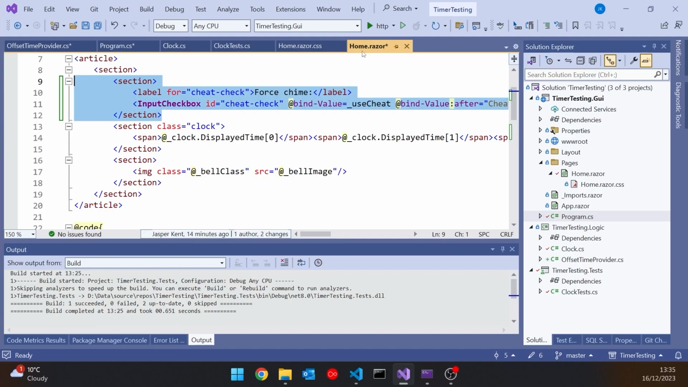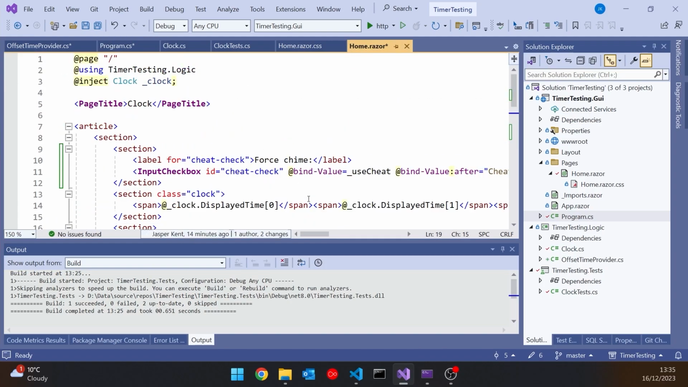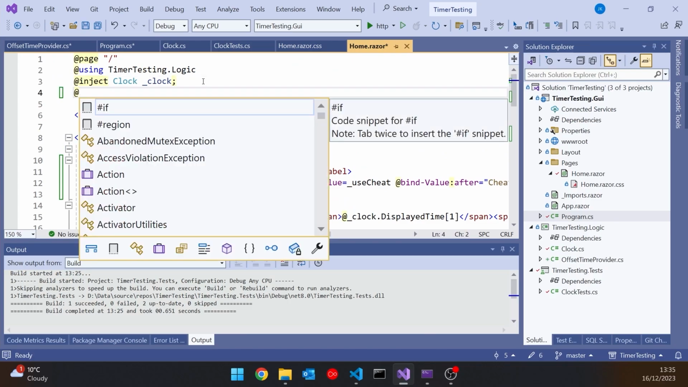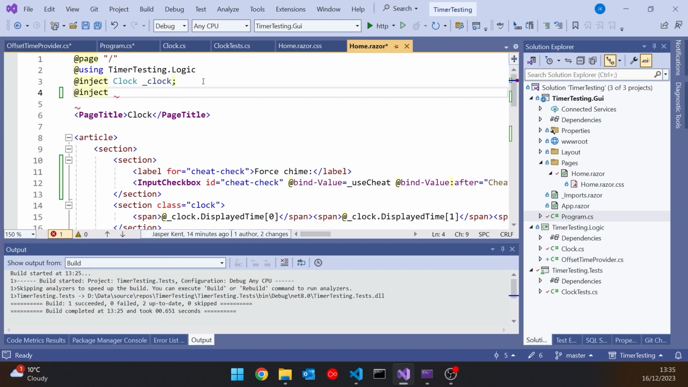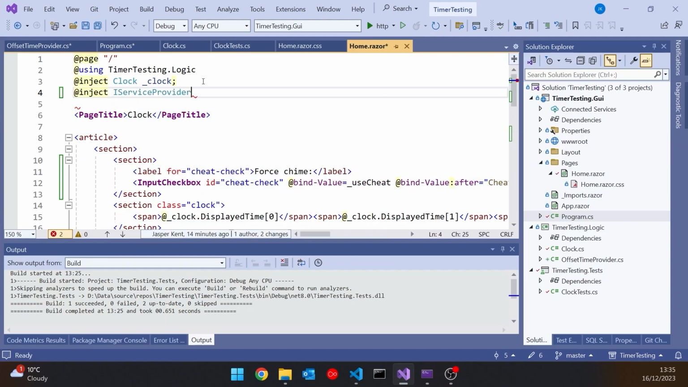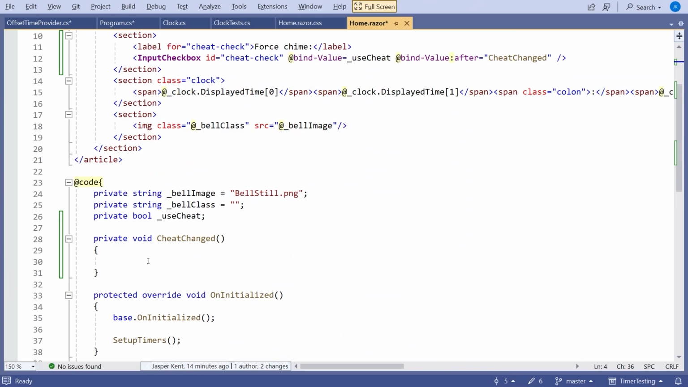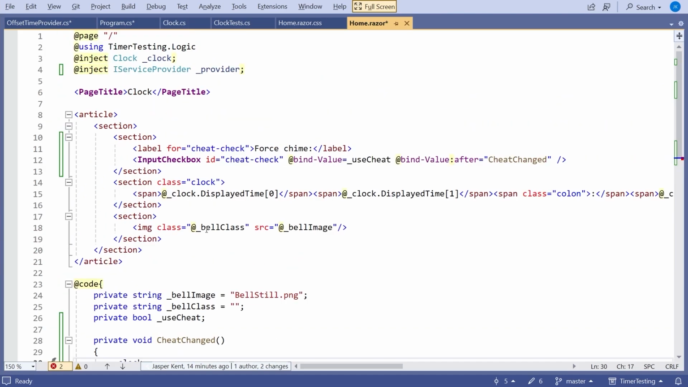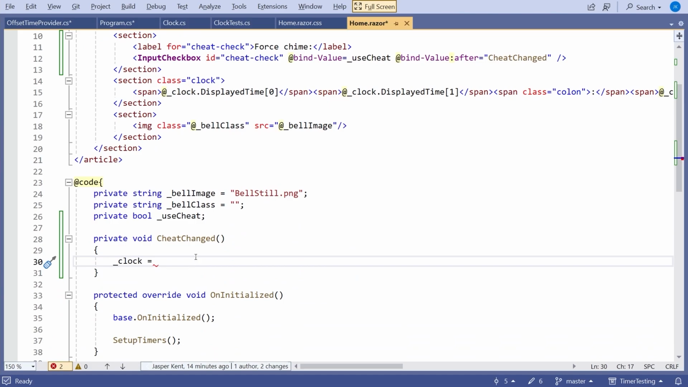Back then to the Razor application. And what we're going to do is, as well as injecting the clock, I'm going to do an @inject of the IServiceProvider. Because remember from the last video, I need that in order to get hold of any keyed services. So we've got that there, and then back into our cheat changed, I'm going to say _clock equals. Interesting to note, when it injects into a Blazor page, that is not made read-only, which is quite handy here because I want to change it.